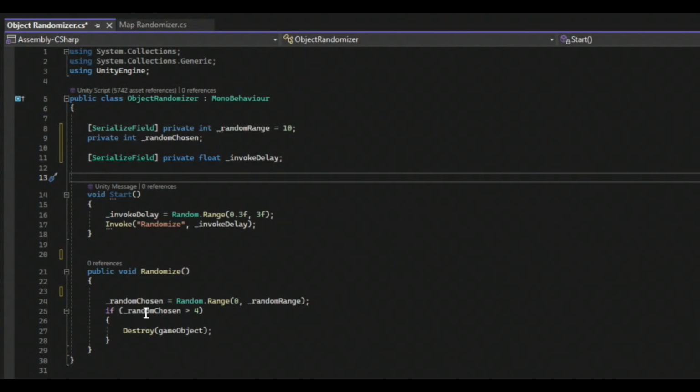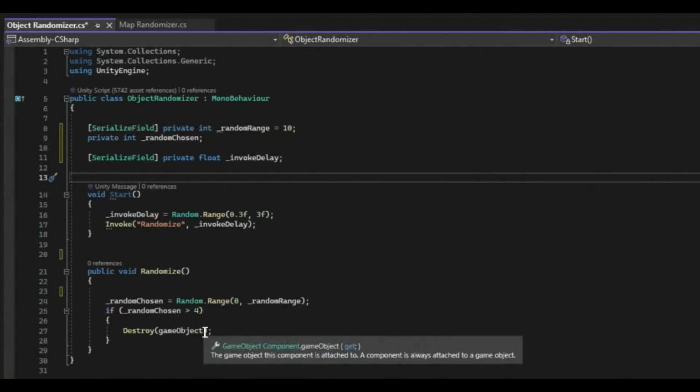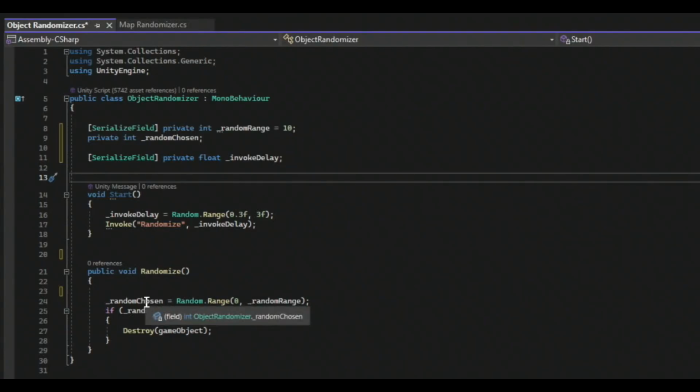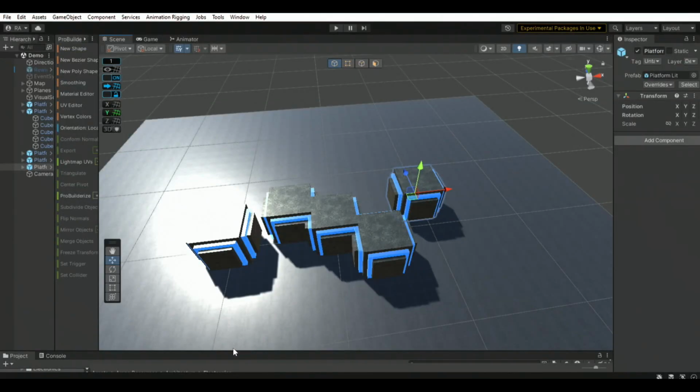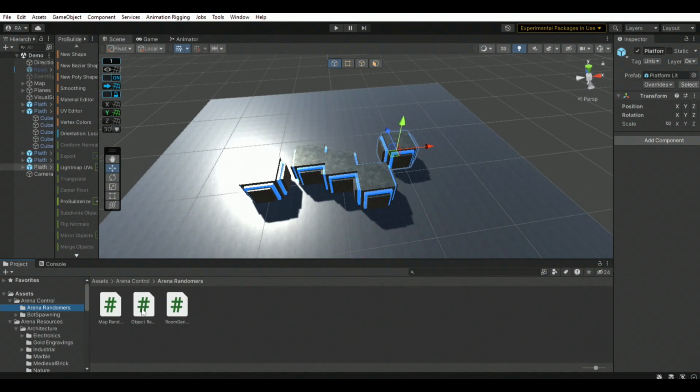Then it asks if random chosen, which we know equals 6, if random chosen is greater than 4, then destroy the game object. So because this came out with a random chosen value of 6, the object gets destroyed and removed. But if the random chosen value had been 4 or less, then the object wouldn't get destroyed. And so we take this whole piece of code here and we apply it to each object. Okay, so there it is down there.